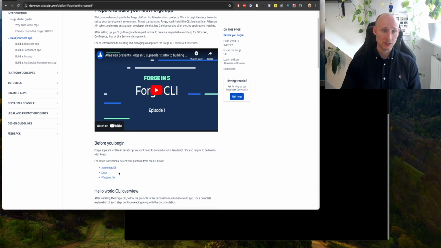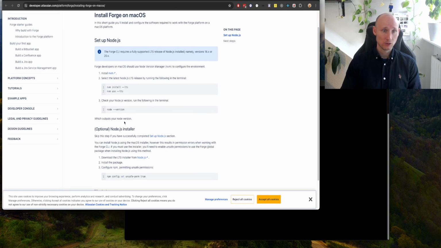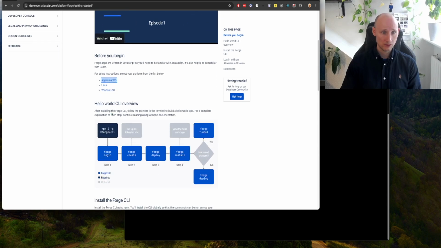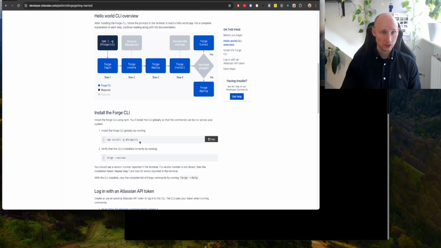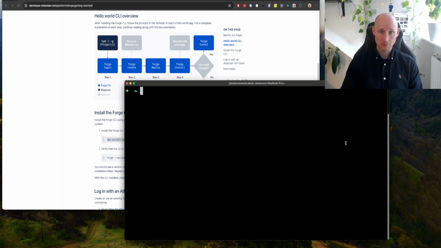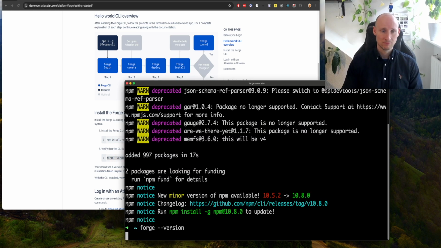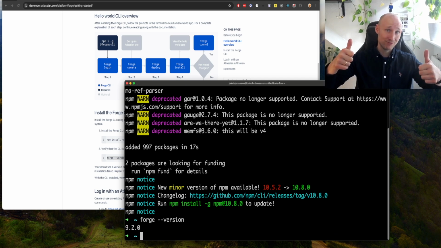There are some prerequisites. I have macOS, so I need Node, the newest version. I have that already. So let's just go down here. So we need to install the Forge CLI. We just do that like this. Seems simple. And then we verify the version. We have Forge.